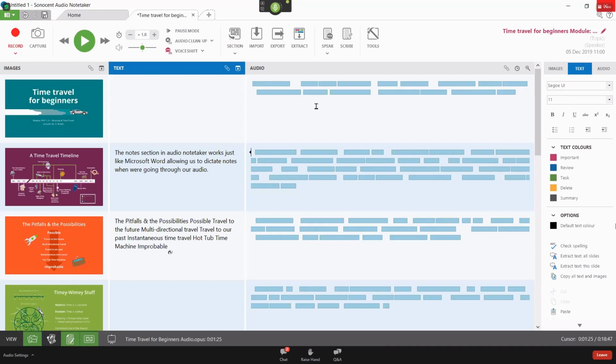Read this text. The pitfalls and the possibilities, possible travel to the future, multidirectional travel. Stop reading. Travel to our past, instantaneous. Go to sleep.